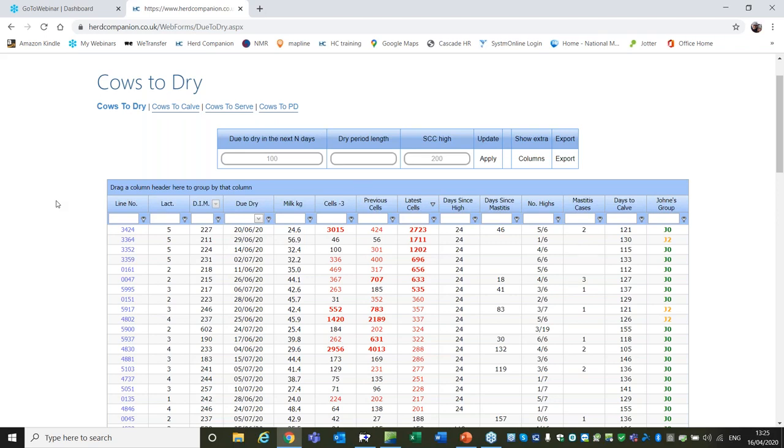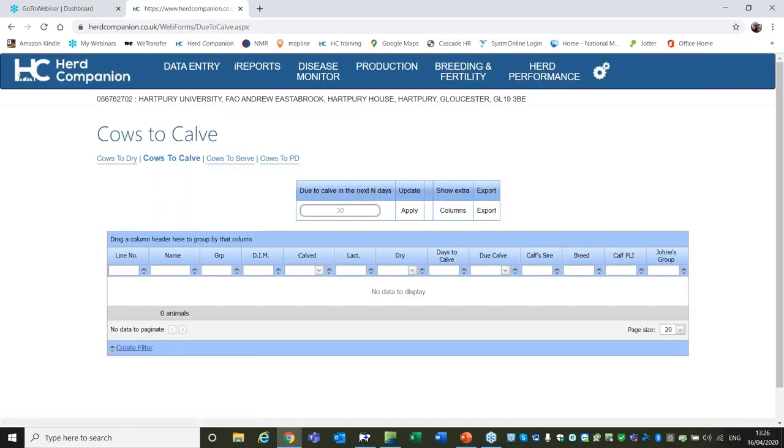Just to finish off then, and then we'll certainly go to questions, just to point you in the direction of the other action lists, which was part of the topics today. So you can link to those straight from here. You haven't got to go back up to the top menu. We've got cows due to calve. Works in a very similar way to the drying off list. Again, we haven't got anything to calve just at the minute, but you can set it exactly.